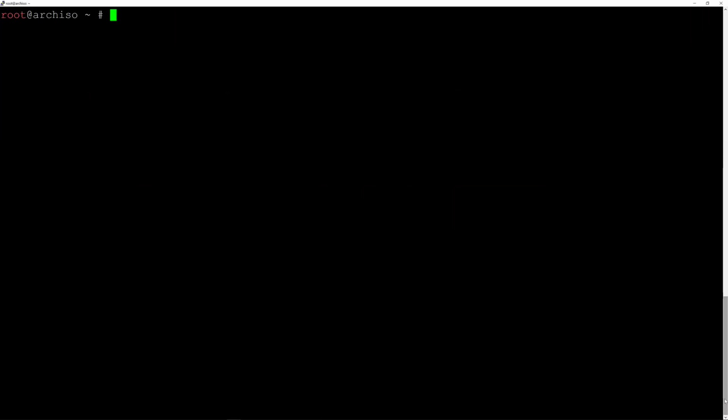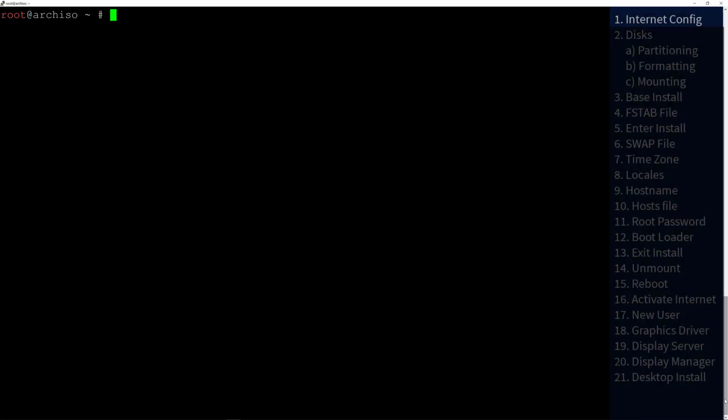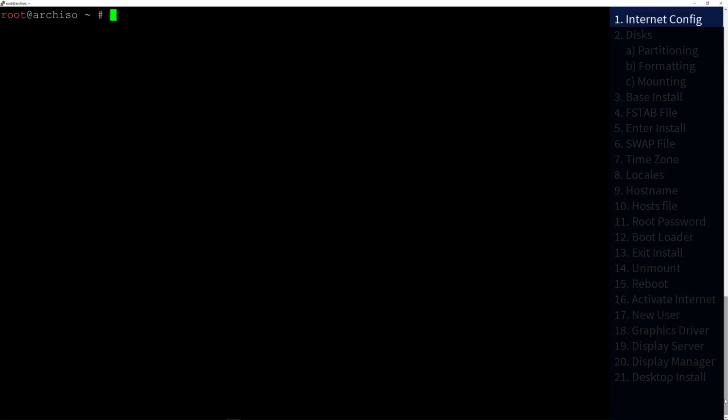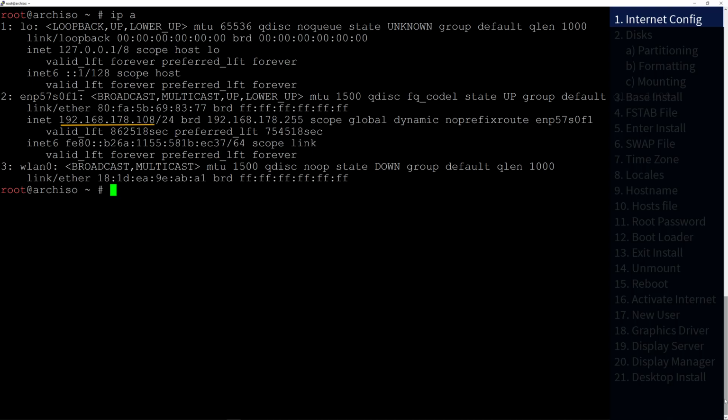So I booted up my USB stick and now I'm logged in as root in the Arch Linux installer. The first thing I'm going to do is check my internet connection. For reference, I plugged my Ethernet cable into my laptop as it's a little bit faster than my Wi-Fi. If I type in ip a now, as you can see, we have here an IP with 108.